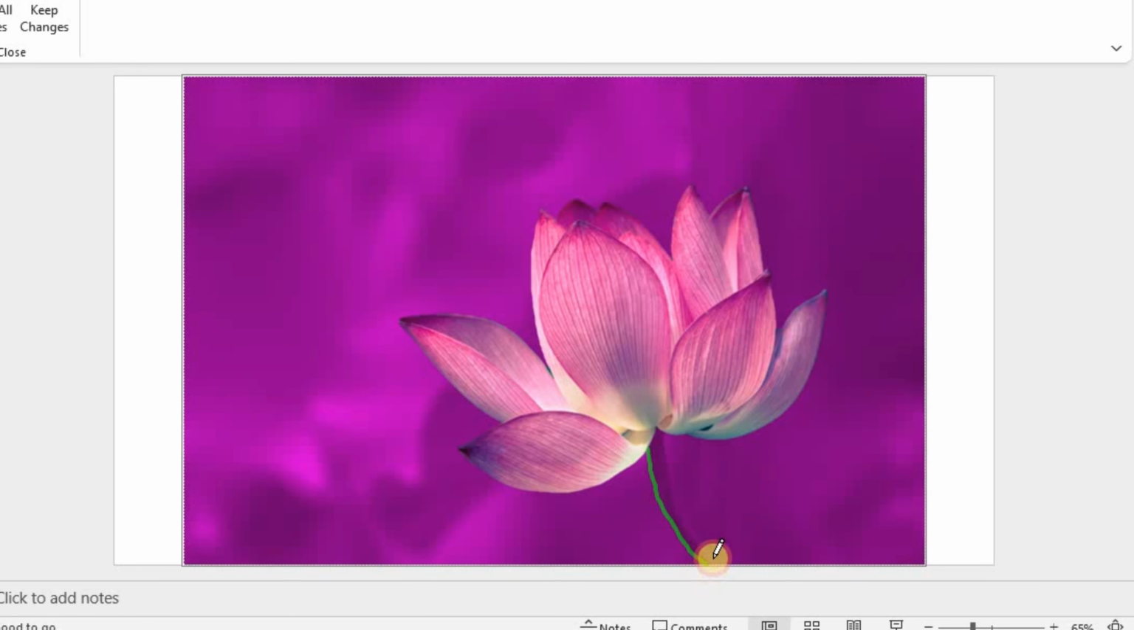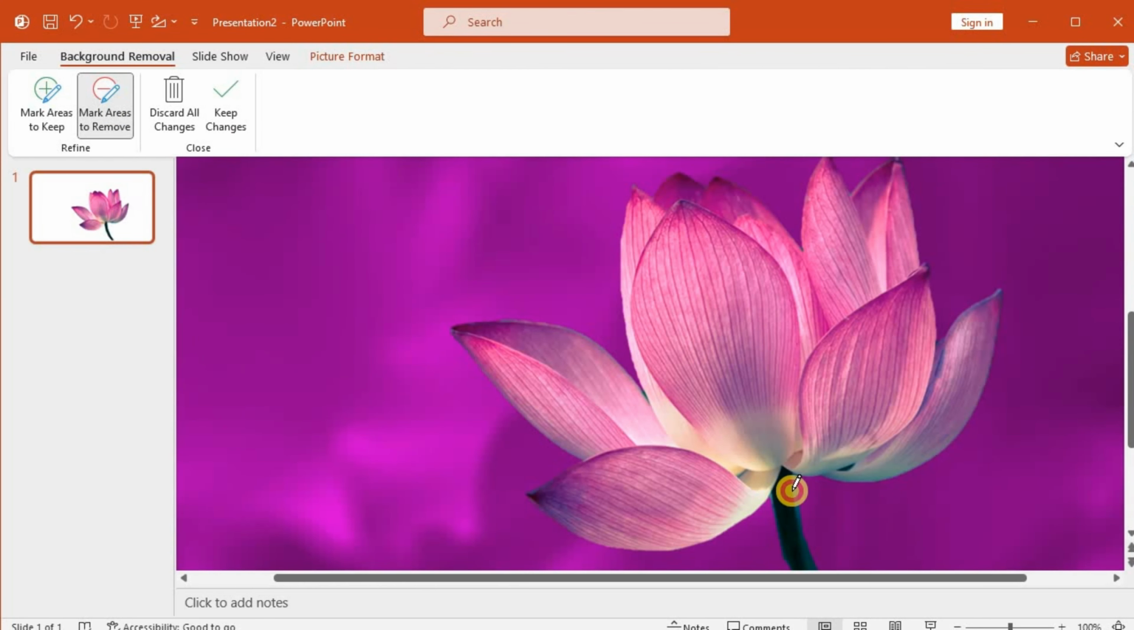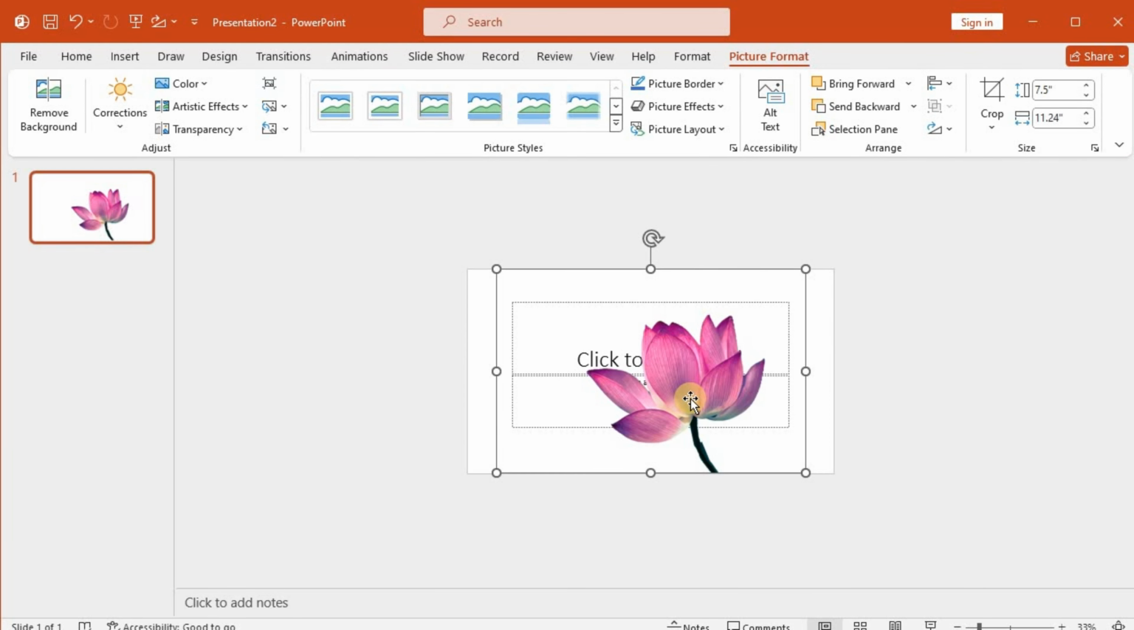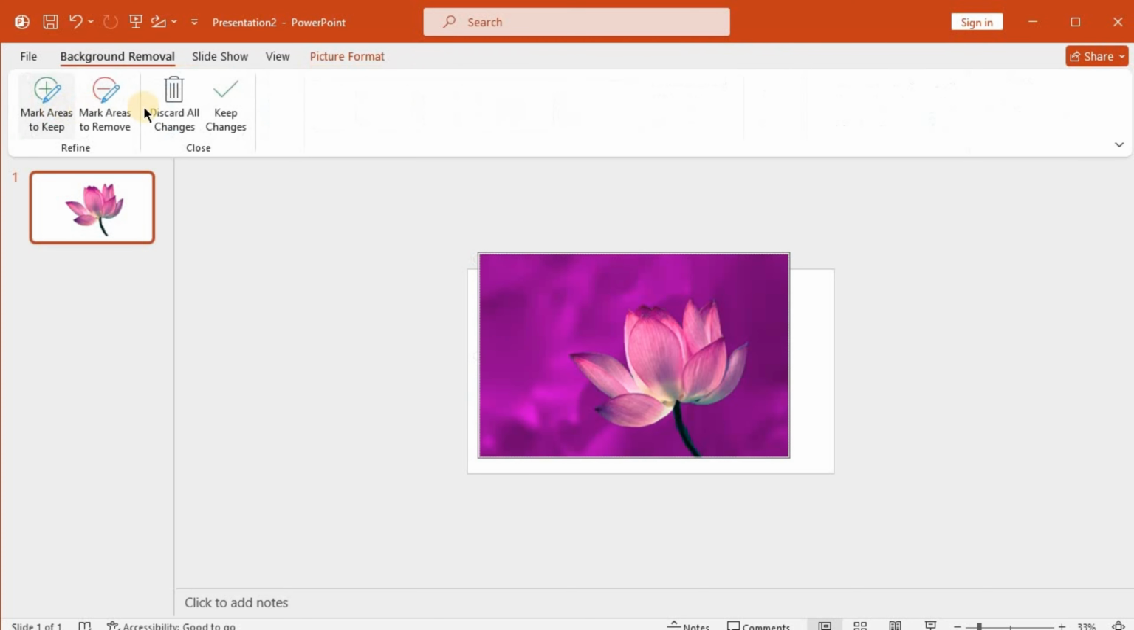Similarly, if there are more parts of the picture you'd like to remove, select Mark Areas to Remove and use the same pencil tool to mark those areas. In the final step, when you are pleased with the results, go ahead and select Keep Changes. If you have changed your mind and want to start over, just hit Discard All Changes.